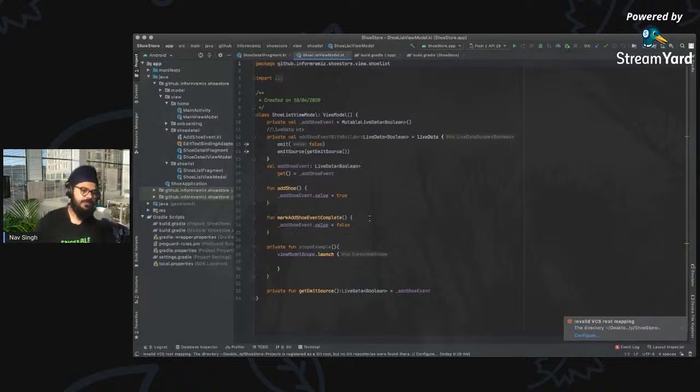And for LiveData, if you are using LiveData in your code and you have seen code like this, where you create a MutableLiveData and you define the setter, setting its value, then you define the getter like here. It returns me the add show event that I defined here at the top.